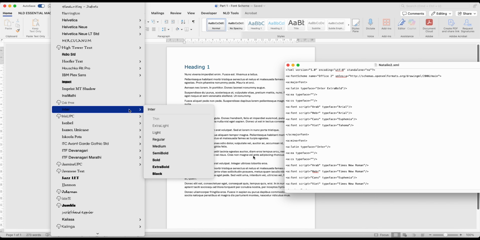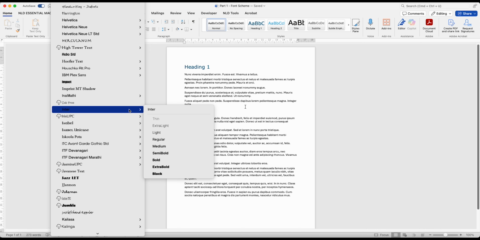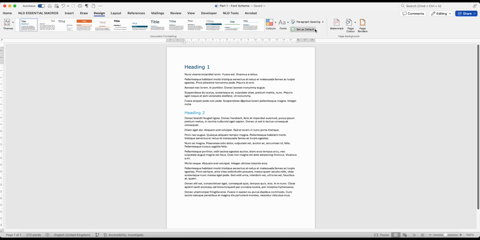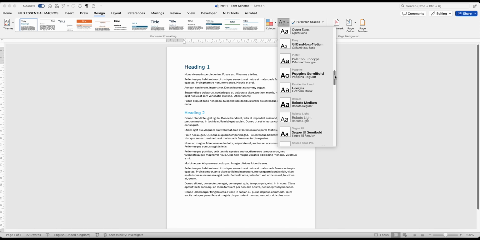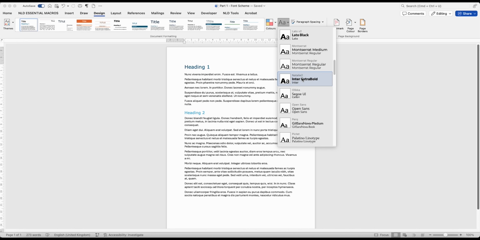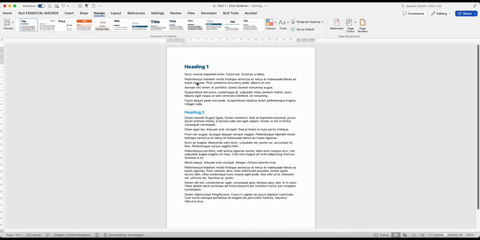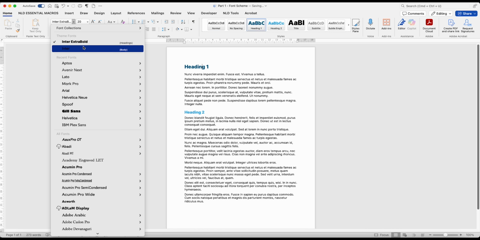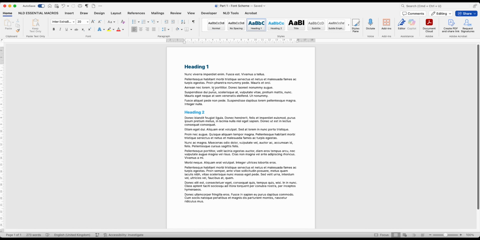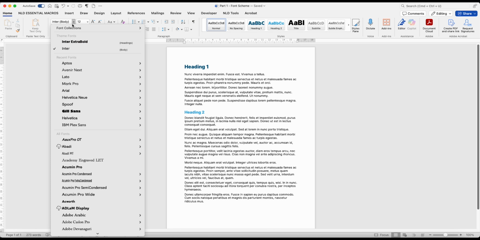And now, when we click on the screen, go to the Design tab, change fonts, and scroll down to find our second font scheme. That should be, in my case, Natalie 2. And we can see here now the font has changed again and it's worked. So this is Inter Extra Bold, and your body font is now Inter.